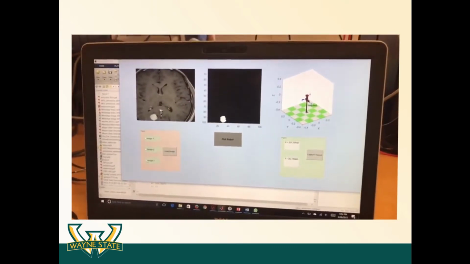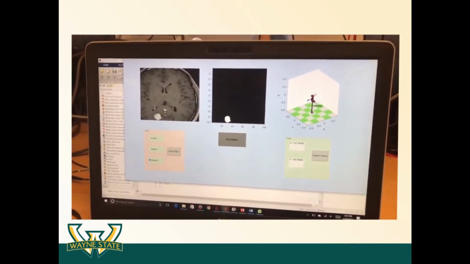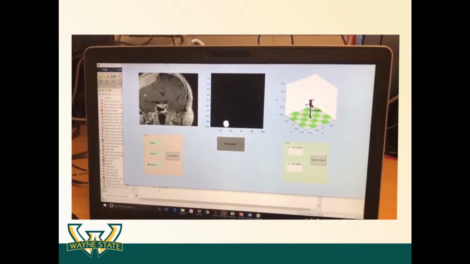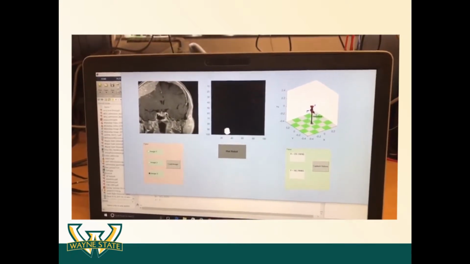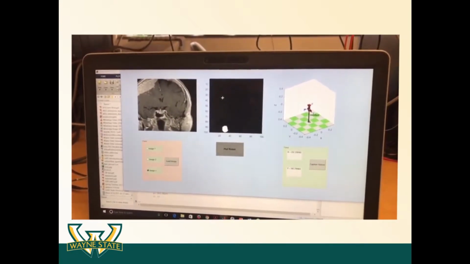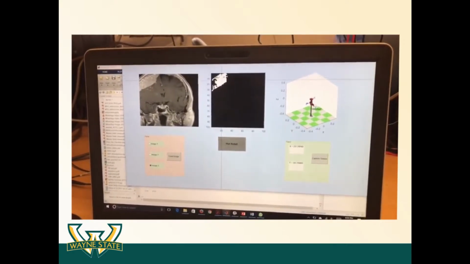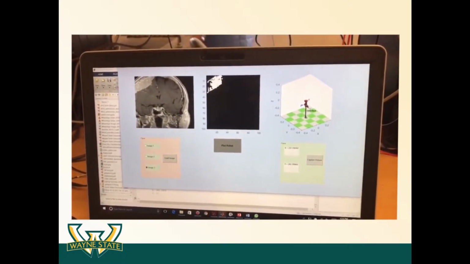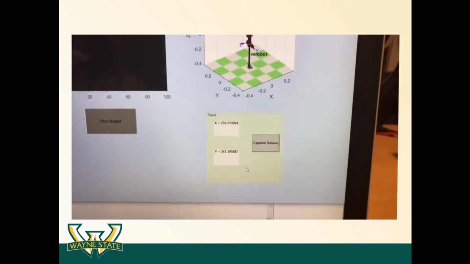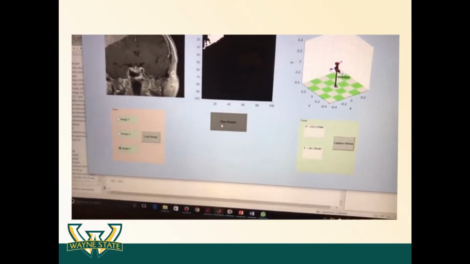Now let's go to the third image, the lower image. Now let's extract the tumor. And let's plot a point on it. And let's capture them. These are the new X and Y values of the tumor. Let's plot the robot now.